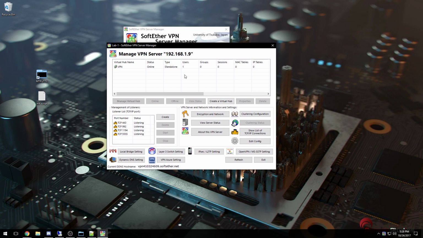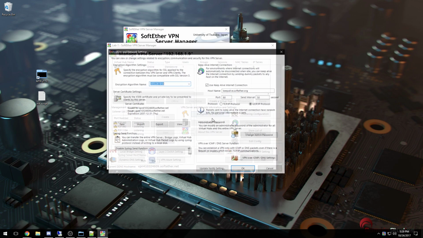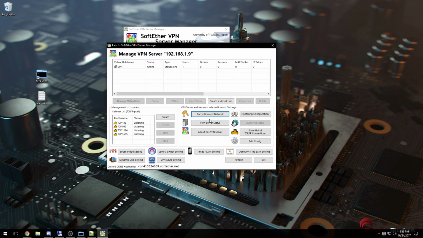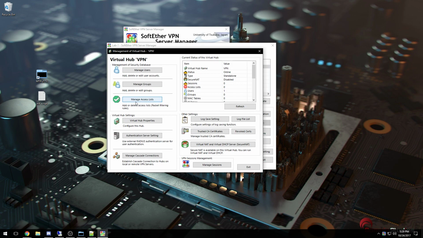Now this is going to be your best friend right here. This shows you an overview of everything that's going on. You can click various things to get various information, so you can view the encryption of the network, etc. First thing we're going to do is click on our virtual hub and click manage virtual hub.